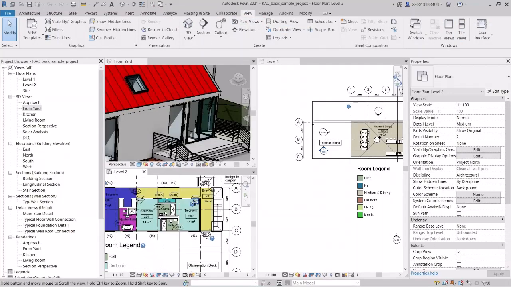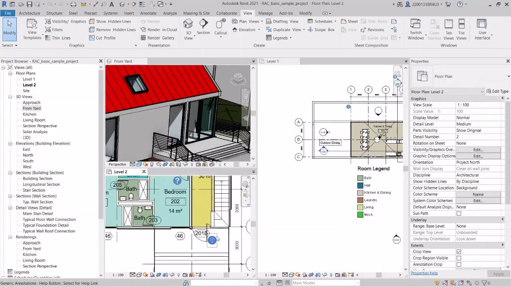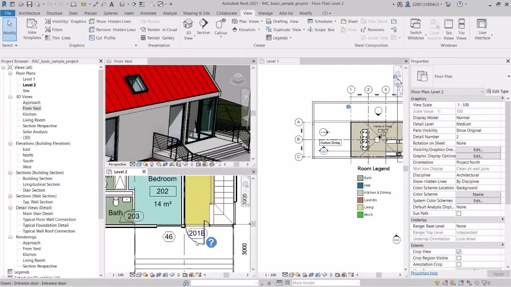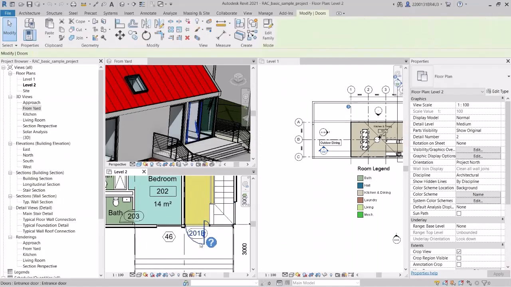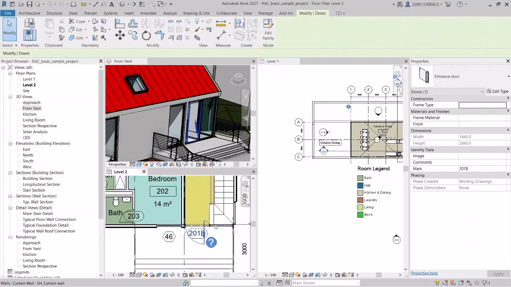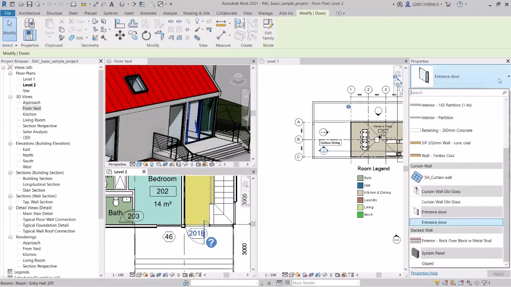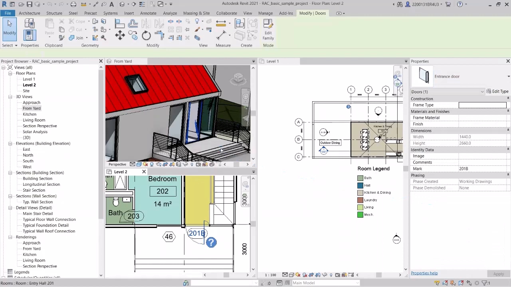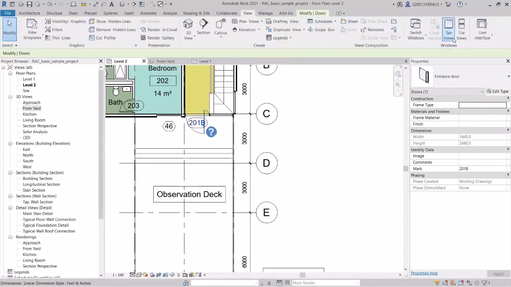Tiled views are useful for viewing the results of some actions in multiple views simultaneously. For example, when selecting the entrance door in the floor plan, it is automatically selected in the 3D view too. In Properties, the specifications of this element appear, and it is possible to change it to another element with different characteristics. It is automatically changed in all project views. To return to tab views, just click on the Tab Views icon.